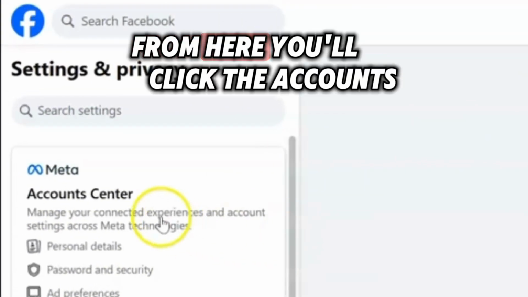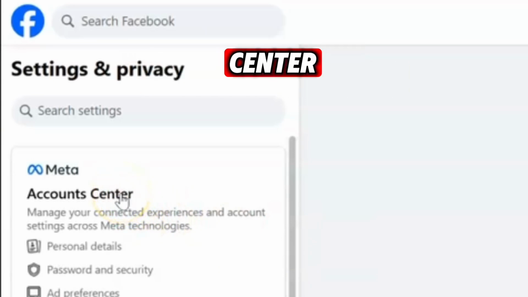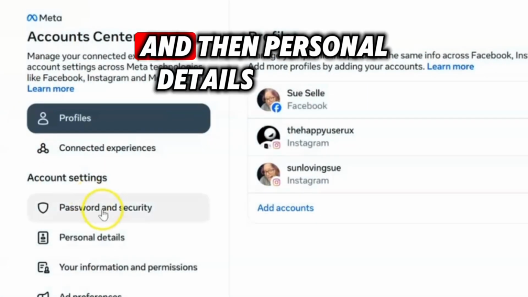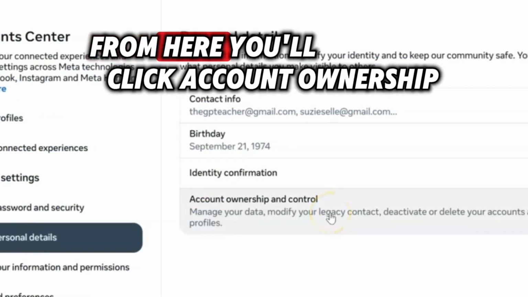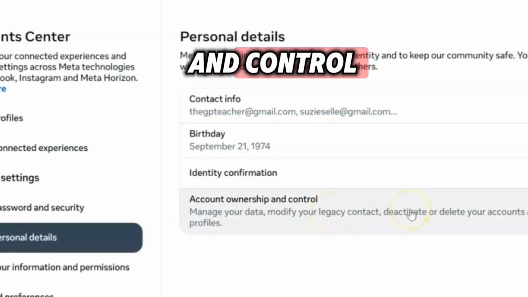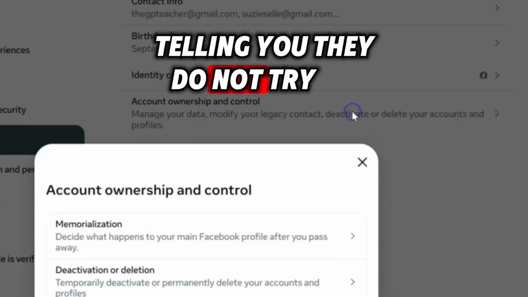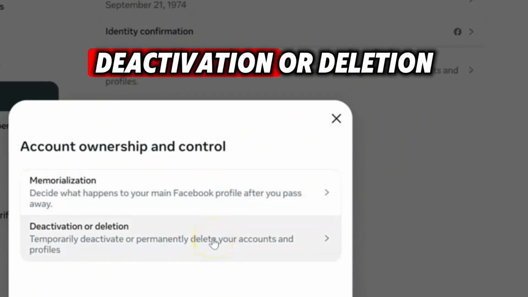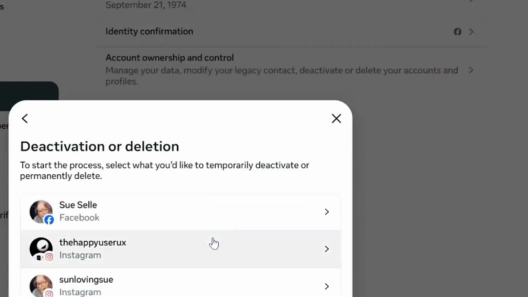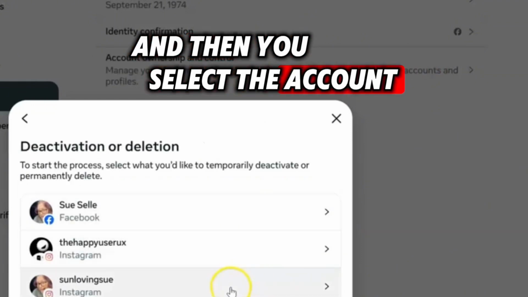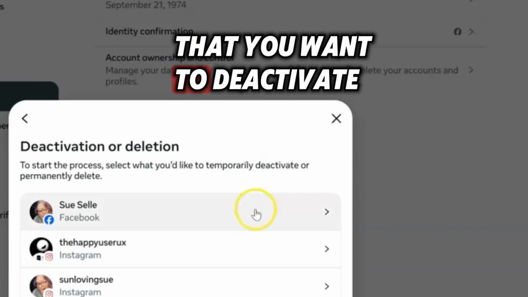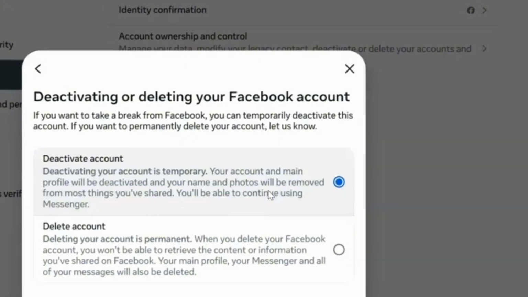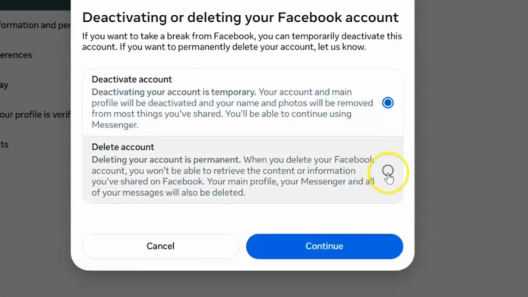From here, you'll click the Accounts Center and then Personal Details. From here, you'll click Account Ownership and Control. I'm telling you, they do not try to make this easy, do they? Deactivation or deletion. And then you select the account that you want to deactivate or delete.